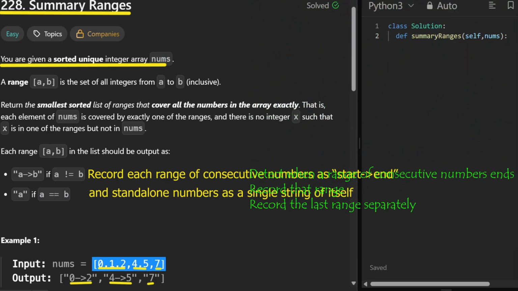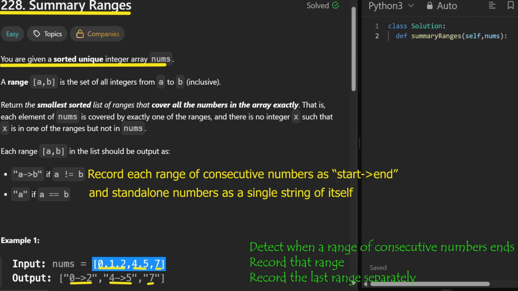The key idea is to detect when a range of consecutive numbers ends, so we can record the current range before starting a new one. We start with 0 as the beginning of our first range. Go through each number in the array. 1 and 2 are consecutive, so we continue. 4 breaks the sequence. We then write the range as the string "0->2".